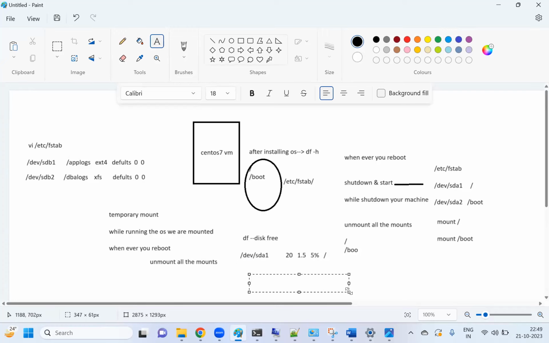I want to see the memory. Memory is nothing but RAM. RAM is something like 8 GB, 16 GB, 4 GB, or 32 GB. How much space is available? How much space is used? How can you check it? For RAM, it is the free -m command.